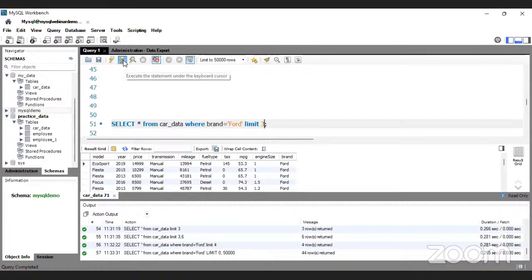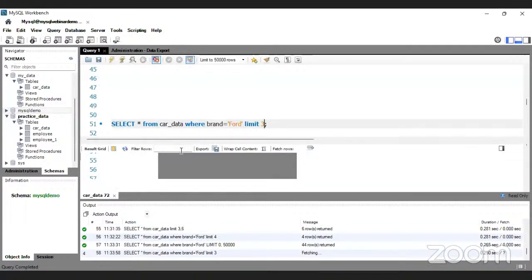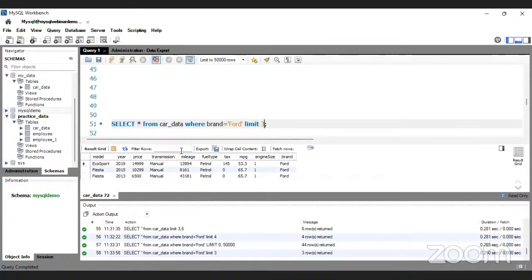Let me run this. So yeah, you're getting the same thing, EcoSport and these, 2019, 15, 13. First, it will filter records based on a condition, like whatever records belong to the Ford brand, and then it will print the first top three. Okay, it's like fetching the top values. It's giving you the top three values in that particular record.